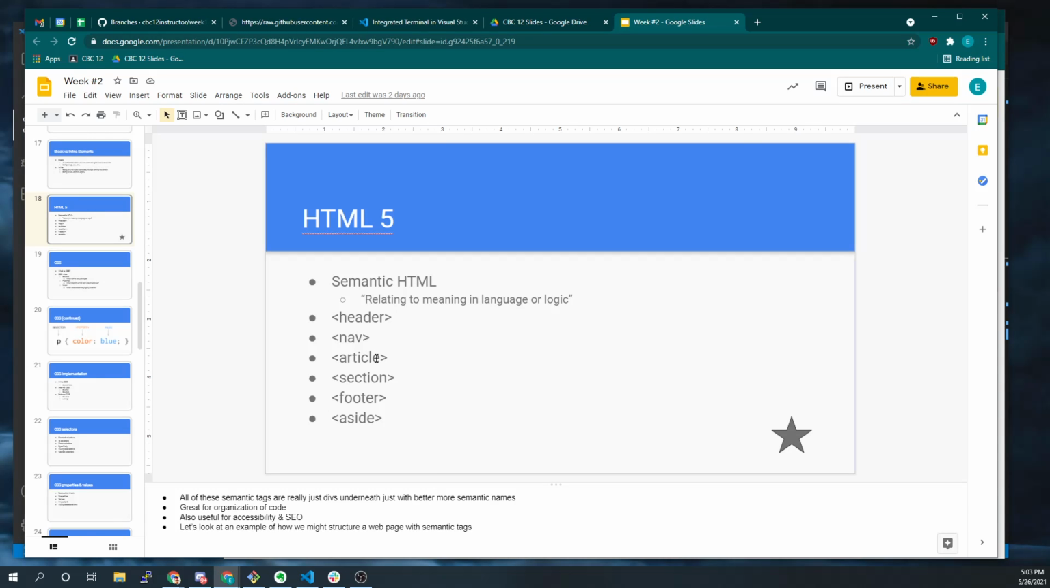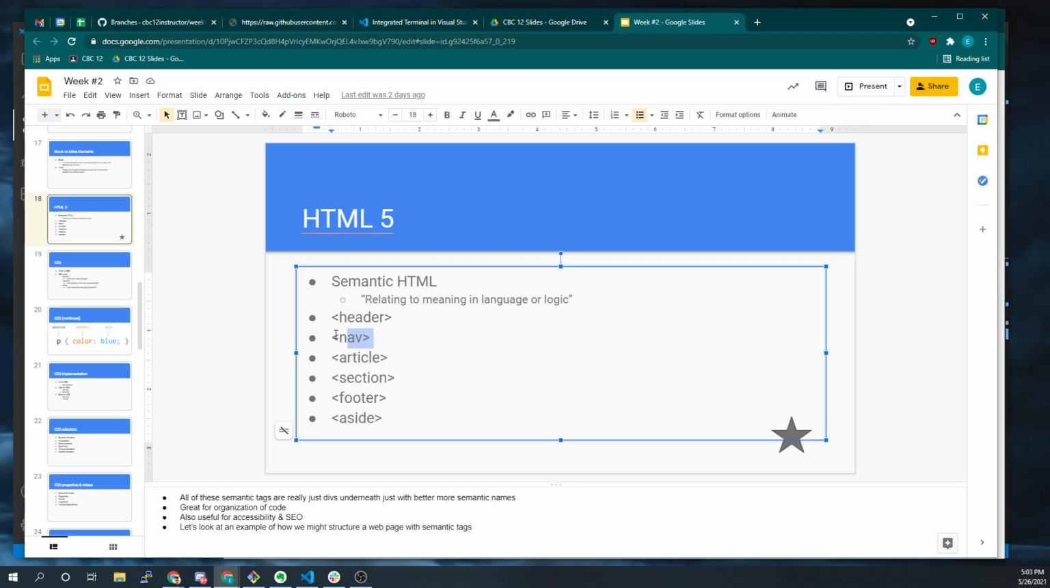If you're talking about a header where you've got a logo and stuff like that, you're going to want to use that. When you're building navigation items like a menu or even a list of links in the bottom of the page in the footer, you're going to want to use nav, and so on and so forth. Any questions about this before we dive in and start playing with CSS?